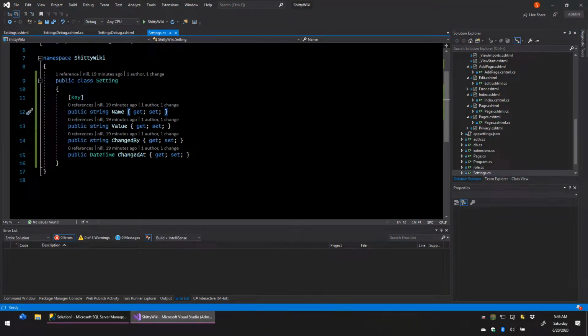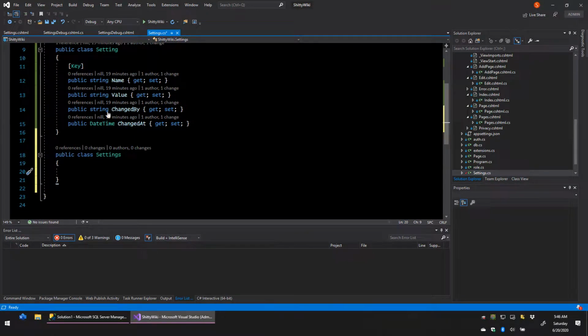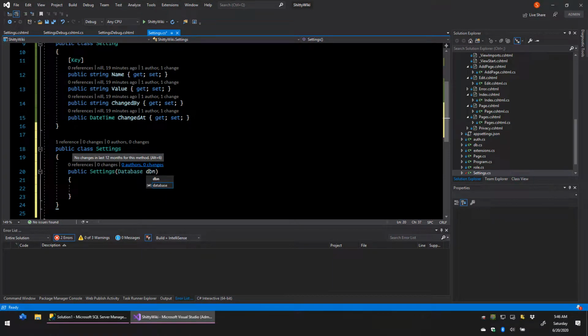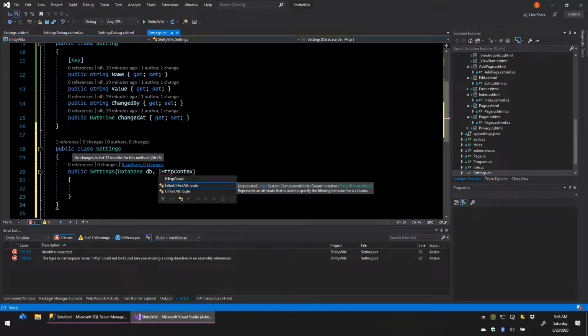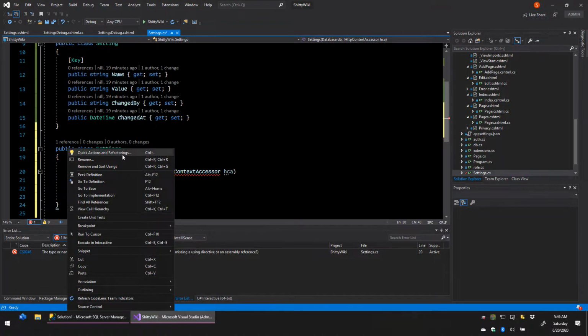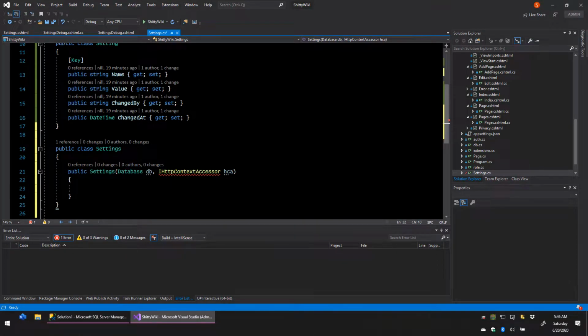So in our settings class, I'm going to create a new class called settings, which is going to be a class that acts as a container for these settings. And we're going to need a couple things here, so let's create the constructor first. We're obviously going to need a reference to our database, to a database context, and we're also going to need an HTTPContext accessor, because we're going to need the HTTP context in order to figure out who it was that actually changed a setting when a setting gets changed.